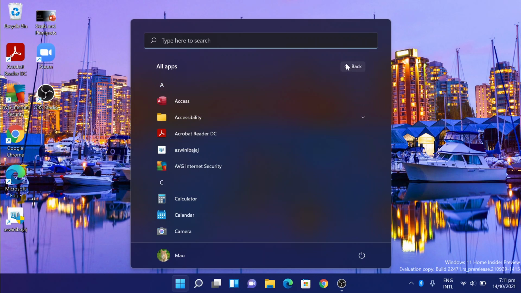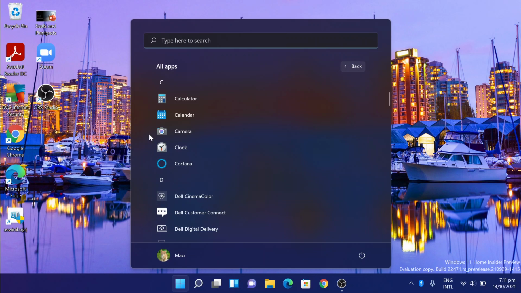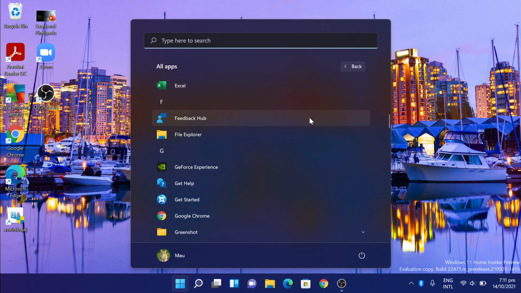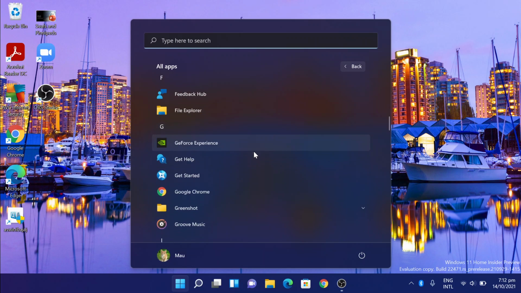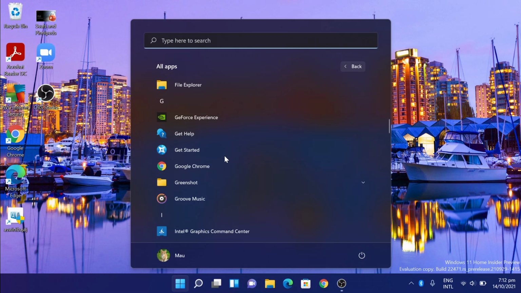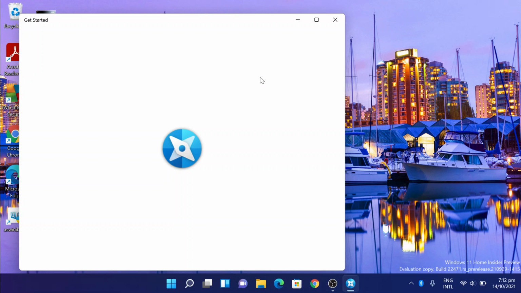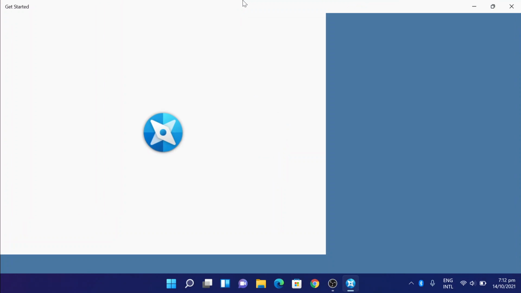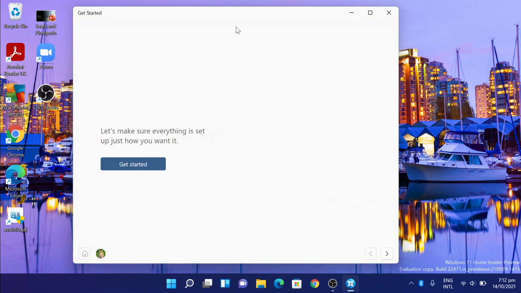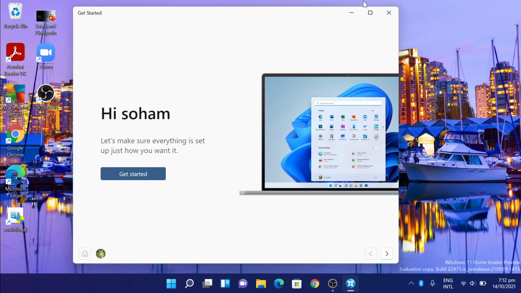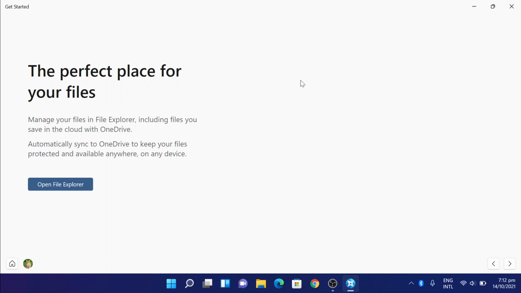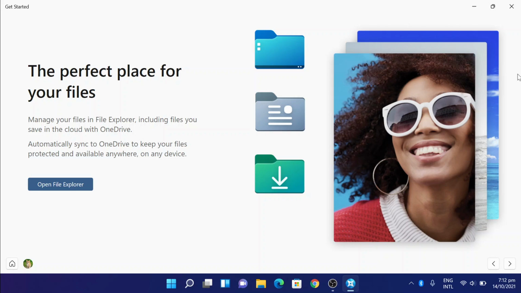And including, there are many more apps which have changed a lot. But I'm not gonna tell all of the apps which have changed, just the main apps. When you install Windows 11, this window will open, Get Started. You can just click Get Started and set it up how you want, anything you want. Everything's now new. So yeah.